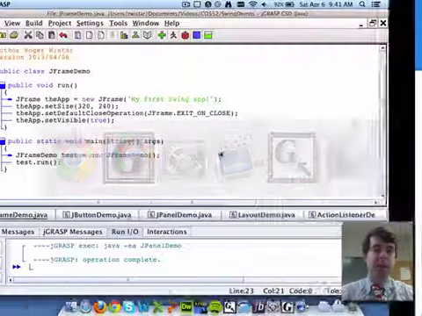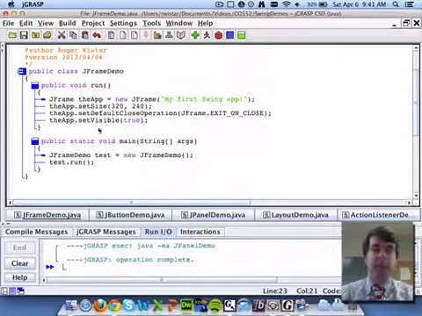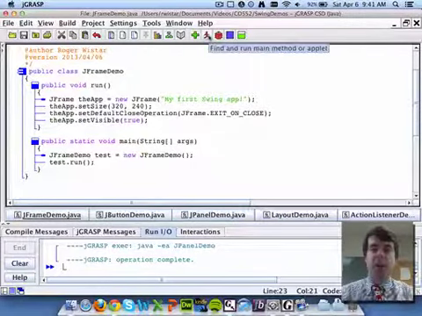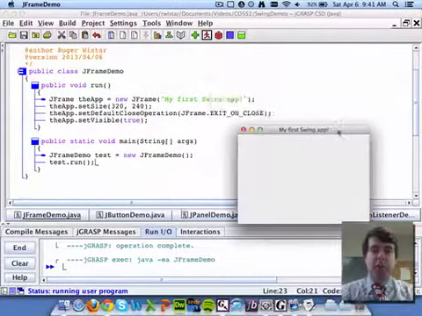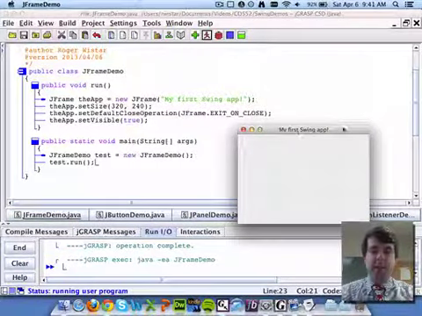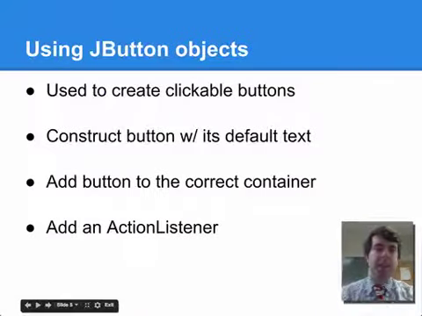Let's see what that looks like. So here's my JFrame demo class, and I've done just exactly that, those steps that I covered in that slide. So when I run it, granted it's not the most exciting program in the world, but the title that I passed in the constructor does show up at the top of the screen, and it is full of nothing. We're going to fix that right now, because we're going to talk about the JButton class.